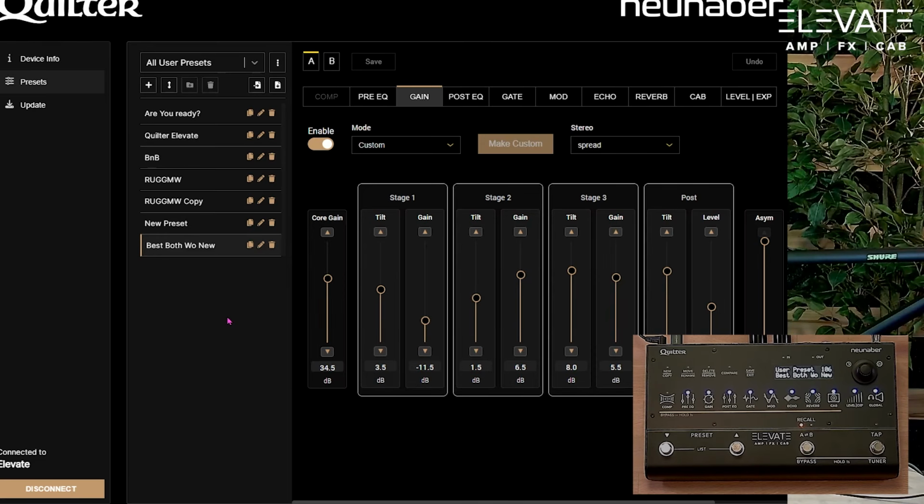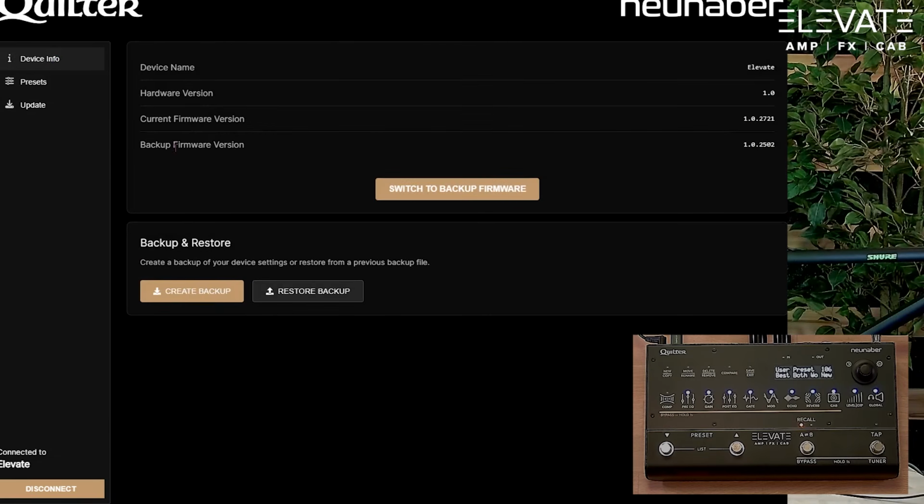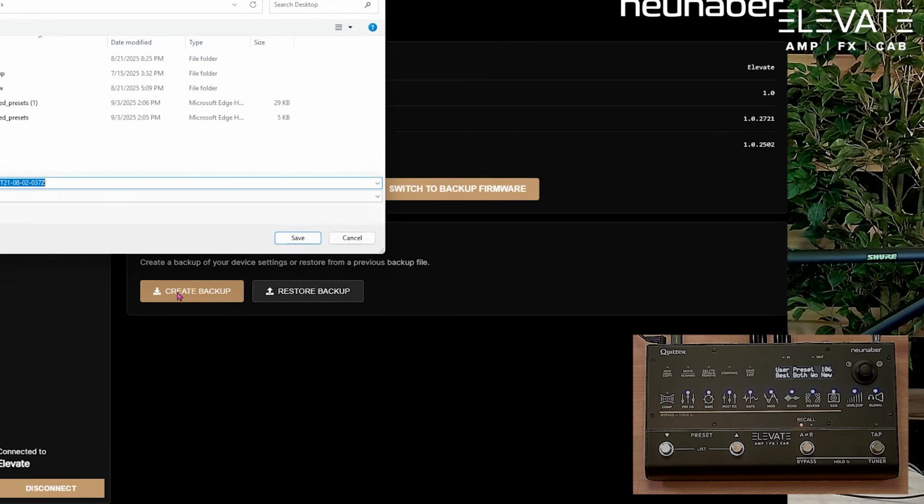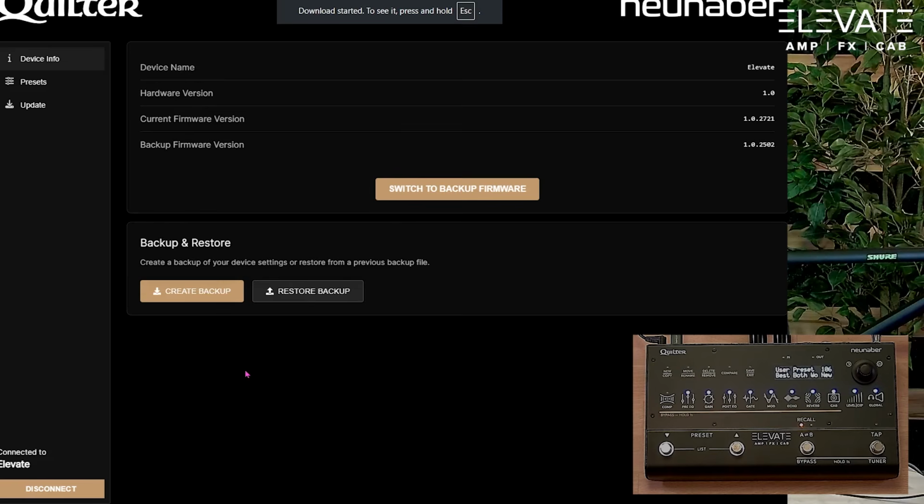And then you had mentioned backing up, so you can back up the entire device. That's right. So in device info, you can create a backup. And there it is. It's a file. And that backs up everything, including global settings and all that sort of stuff. Whereas the preset export will just be preset information. Okay. Yeah, so a preset export is just the presets that you selected. A backup is all of your user presets, all of your user lists, and all of your global settings.